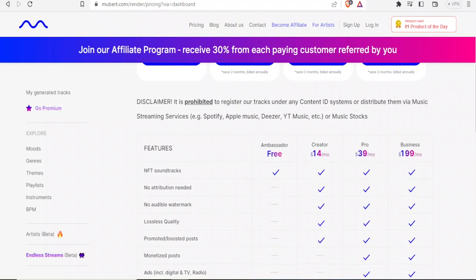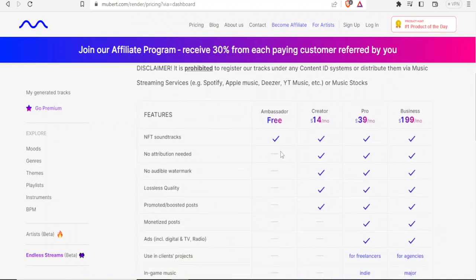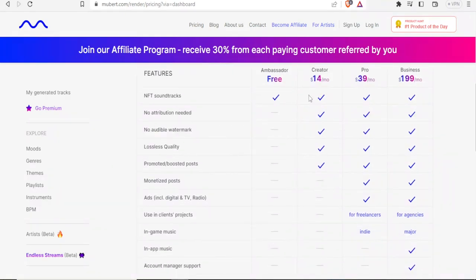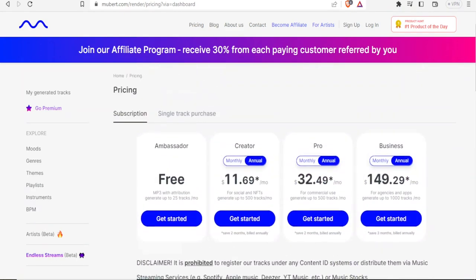If we look at the features of each, you notice that the free feature is quite limited because you can only get NFT soundtracks. But with the others like Creator, Pro and Business, you are able to get all these other features. For instance, you don't need to do any attribution, and you don't have any audio watermark, then you can get lossless quality. What this means is, with the free version, you can only download MP3 format, which I'm going to be showing you. But with these other three options, when you subscribe, you will be able to download the audio in other formats, such as WAV.